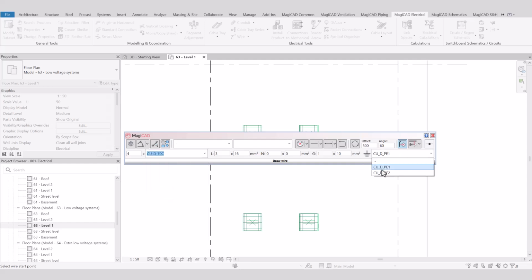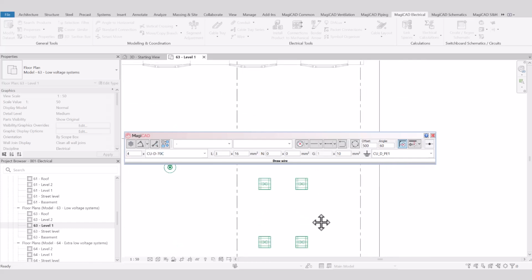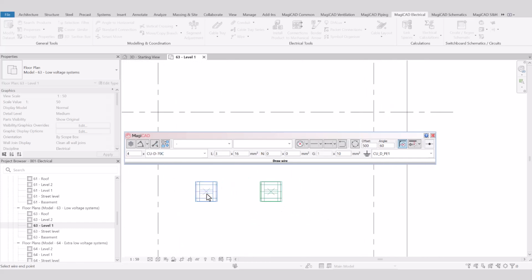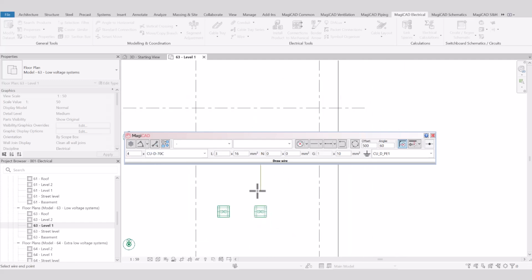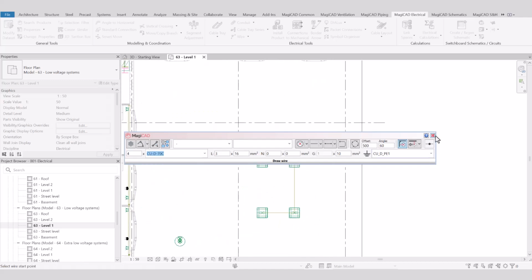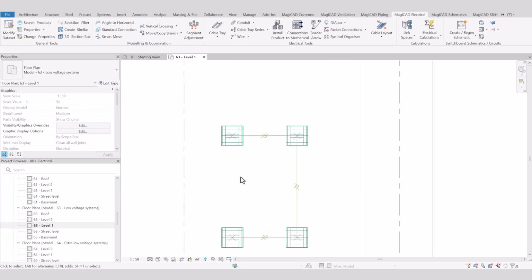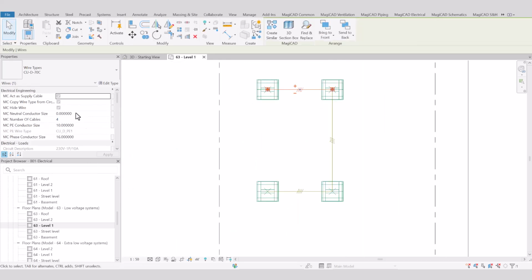And you also can create the ground cable for your cable type. I'll show you how to make it a little bit later. But for now, let's draw the wires. And I'm going to close this window for now. And then if we go to the properties, you'll see the MagiCAD parameter, MC number of cables. It's 4.